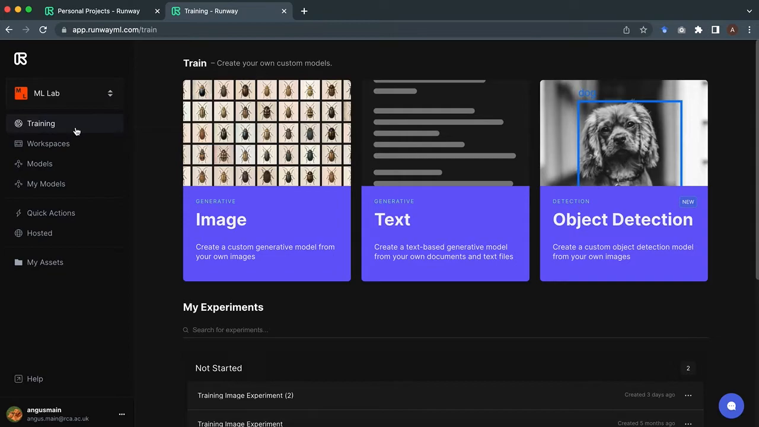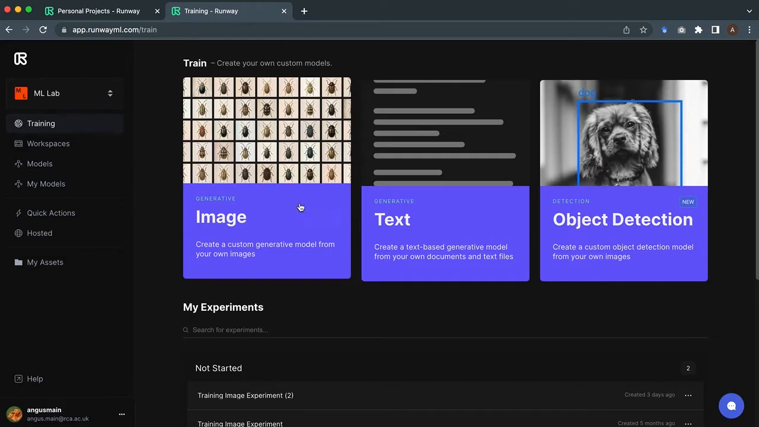So there's different types of models that you can train. You can train an image model. So this is giving Runway a great deal of images, so hundreds and hundreds of images based on a certain theme or images of a certain subject, and then training on those. Once that model has been created, it can then generate images in the same style.